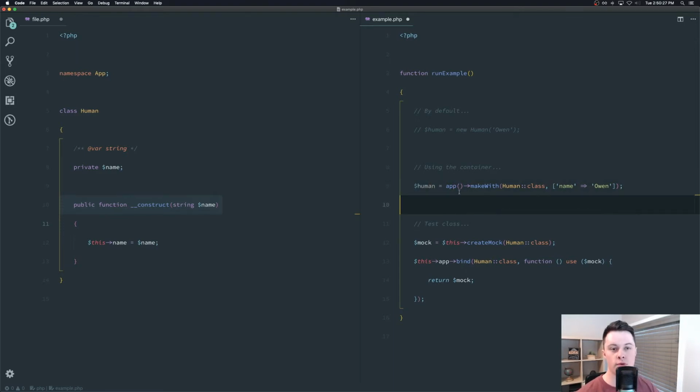And then going forward, when we need to test it, we test it like normal. We just mock the Human class, and then we bind the mock into the container. So we say application, whenever a Human is asked for, instead return this mock. And then from there, because we use the make method from the container, Laravel will resolve the Human class correctly and instantiate it as intended.